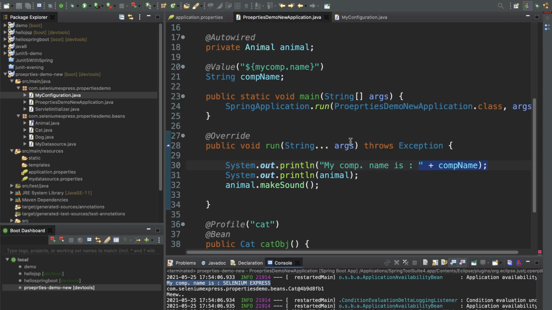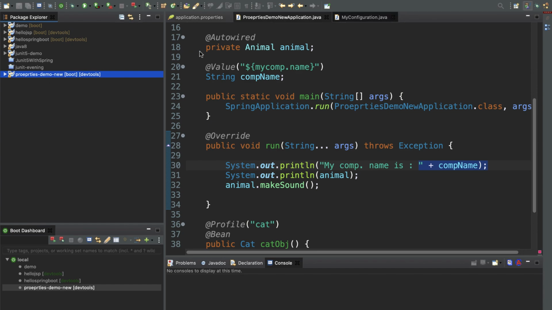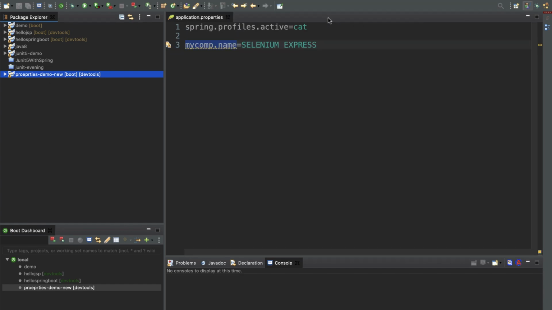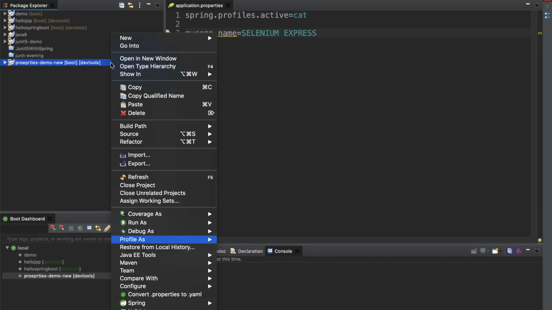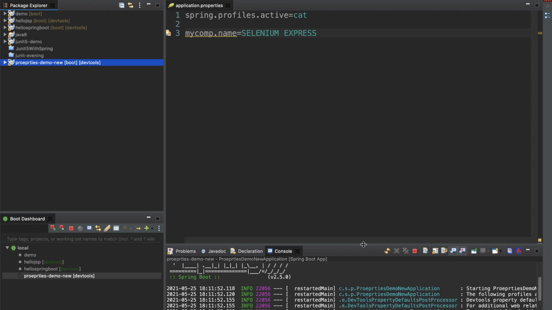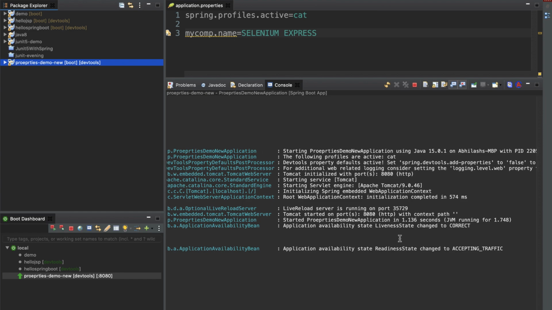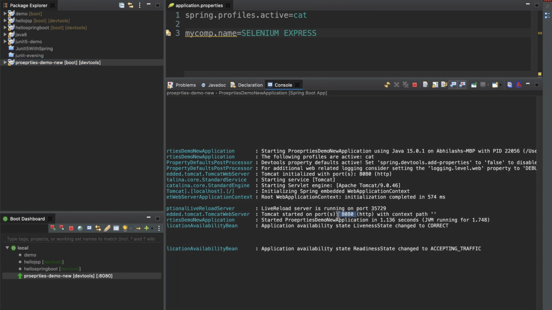Where is my STS? Okay. Now imagine I'm going to stop everything. Imagine this is some code that I have written. Okay. So now one thing I'm going to do here, I'm going to close out everything. I'm going to right click here, do run as, and start my Spring Boot app. Now you guys know, right? This particular Spring Boot app will be started. Okay, it will be starting on port number 8080.